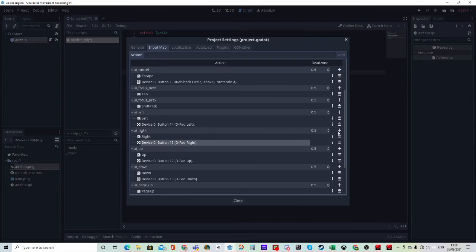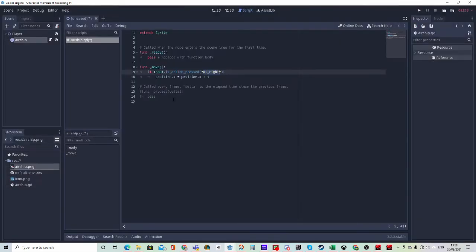Or it could be a D-pad right on a game controller. You can even add and change the keys yourself if you wanted to. But we'll leave it as it is for now. Okay, so what we're saying here is that when we call our function underscore move, if they're pressing the right key, the position of our character on the screen will update by 1 every time it's pressed.